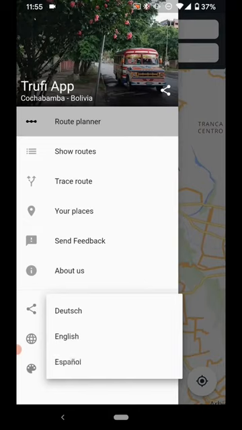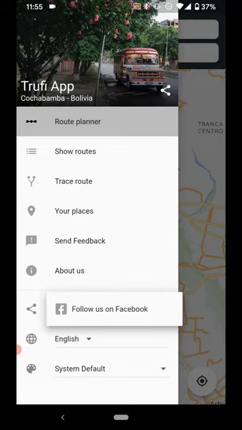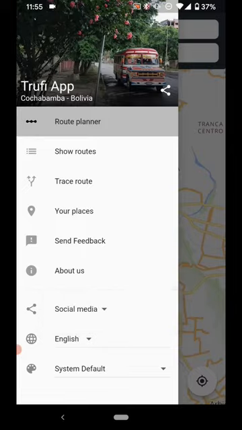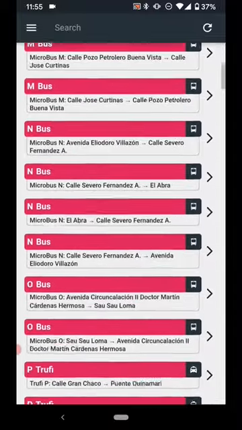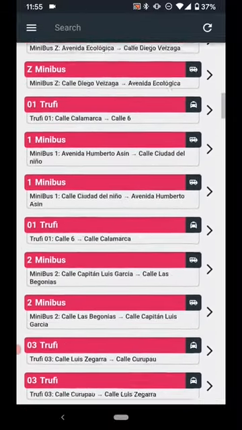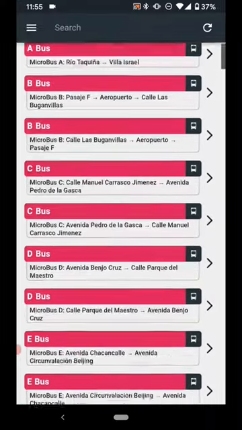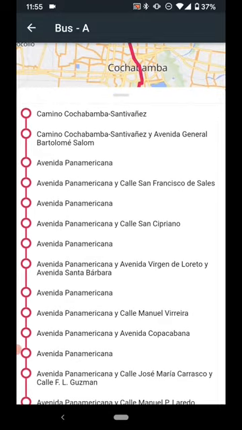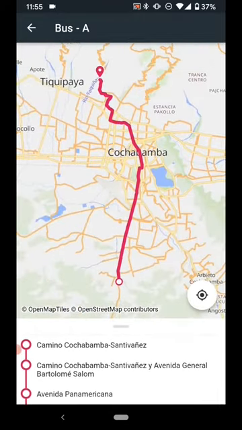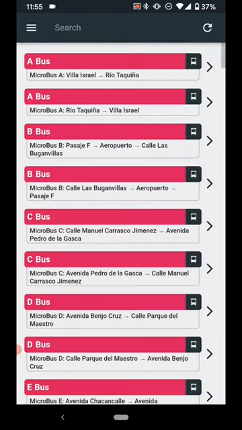It's available in multiple languages, in local languages, and it has an ability to link into the Trufi community through Facebook. But really, this is the meat and potatoes of it. All of these routes had to be manually digitized, processed, uploaded, the data scrubbed, and loaded into this application that's built in Flutter. And as you can see, there are a lot of routes. And again, this is all very informal transport routes.